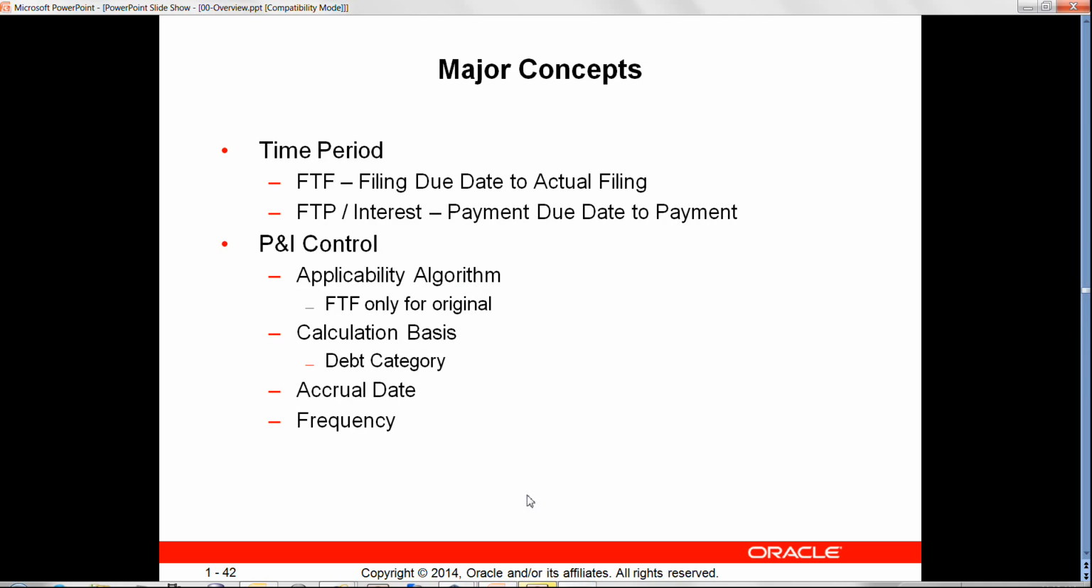Understand that P&I configuration is actually very complicated, and we will not be dealing with every single aspect of P&I. I want you to understand the main concepts, and the main concepts are to understand first of all when different penalties and charges apply. What is the time period? When do they start and when should they end?